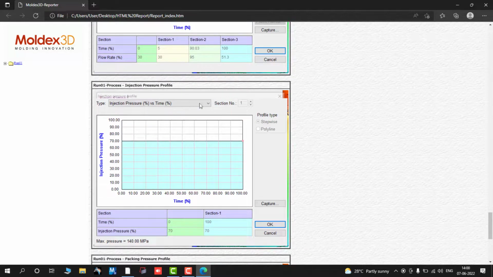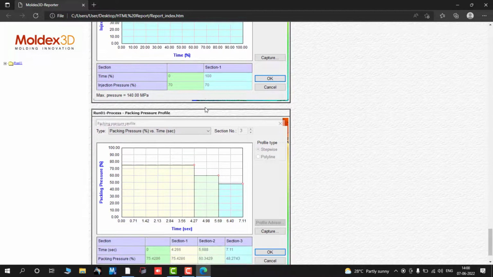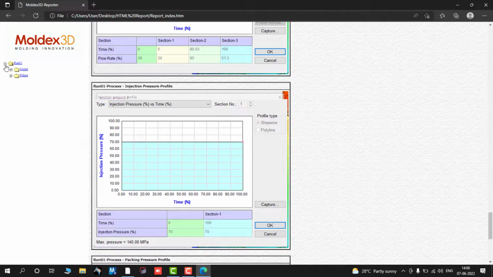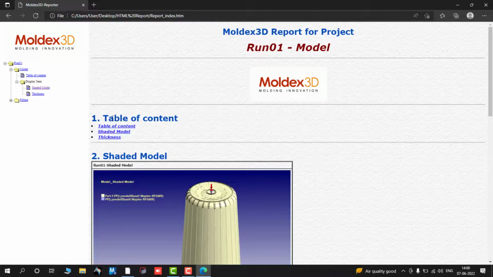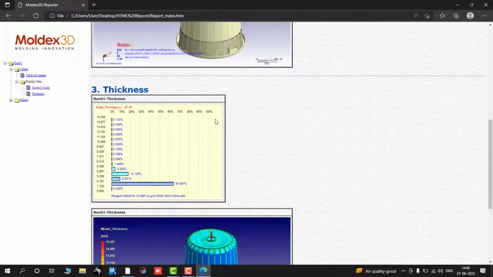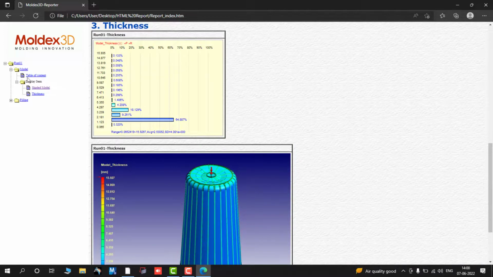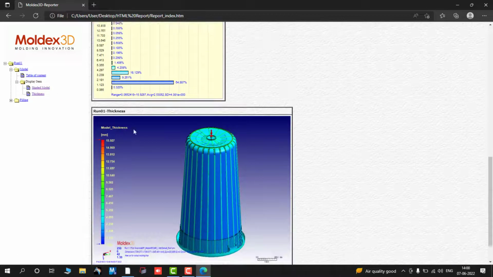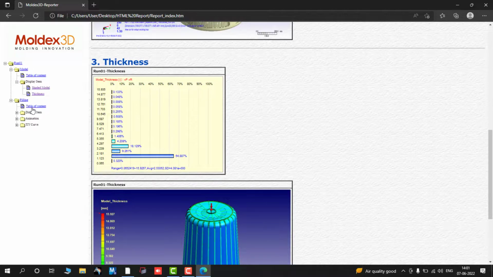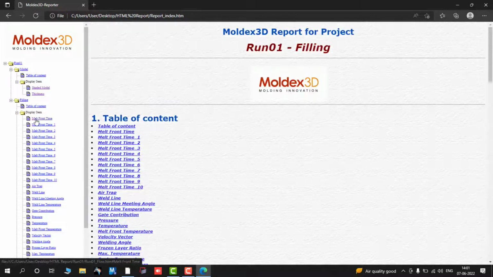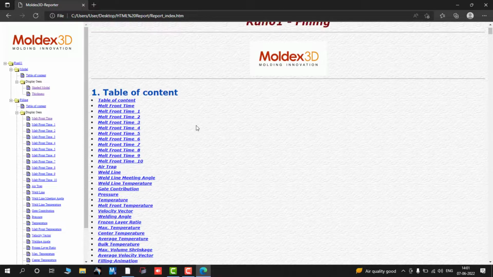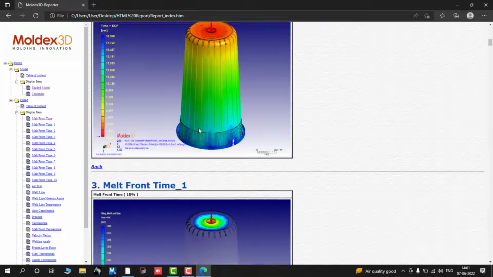Okay, injection pressure versus timing for the filling process, it is constant. Okay, and then we have the information about the model, the thickness and the other steps. Once you are done with that, you can process the filling results as well by using this particular results tab. Okay, so from here you could see this is the complete info about the filling.